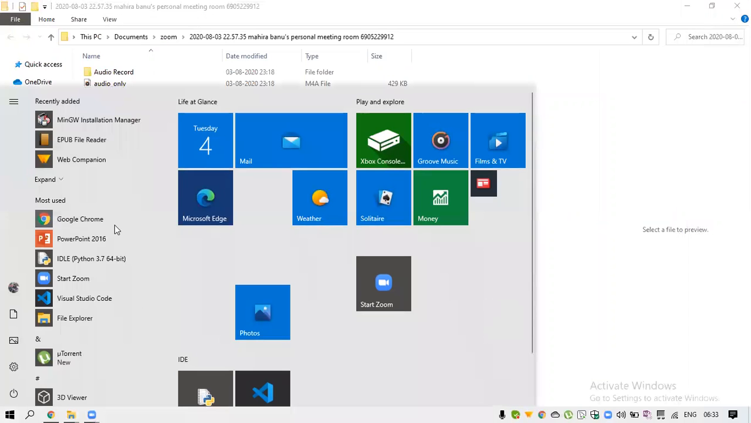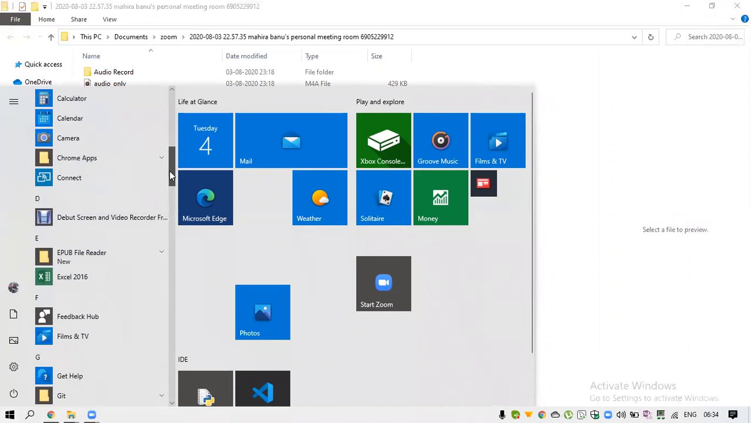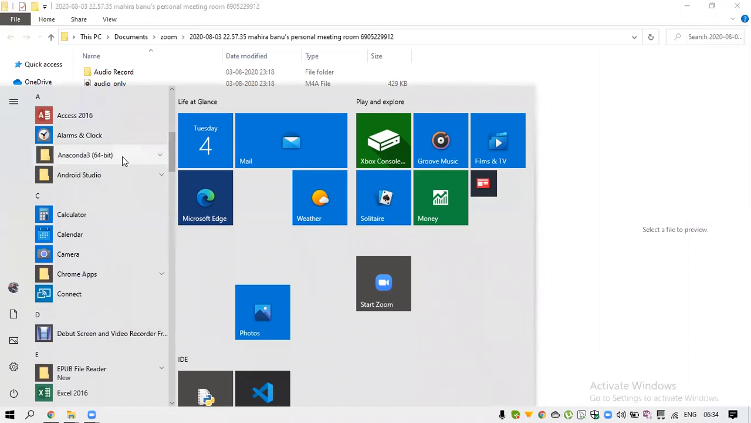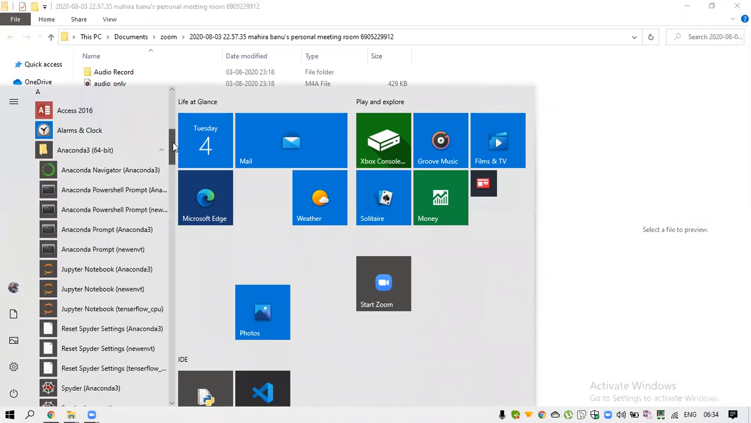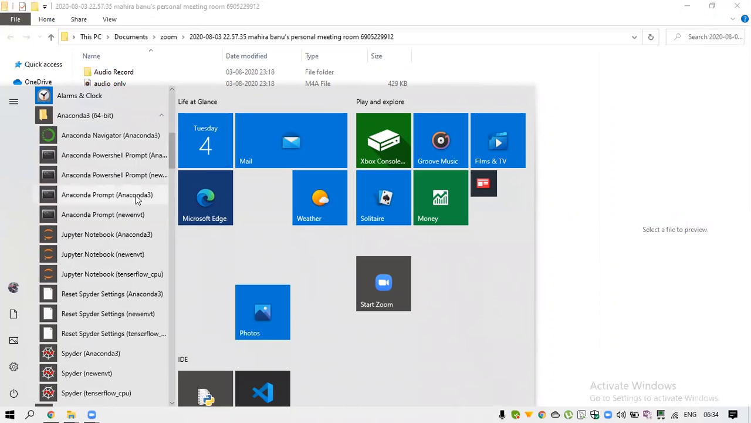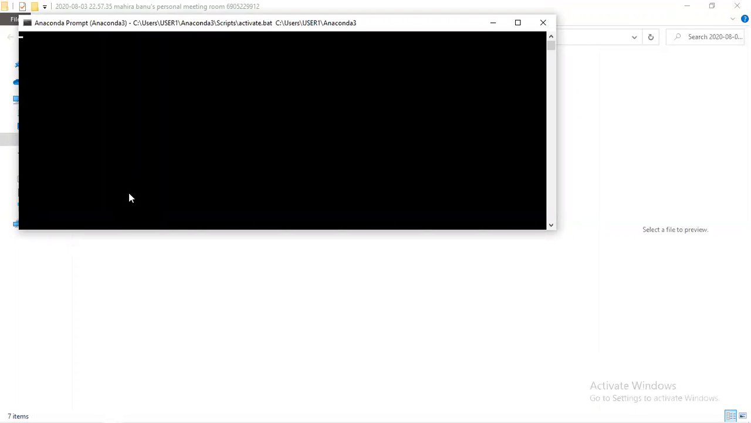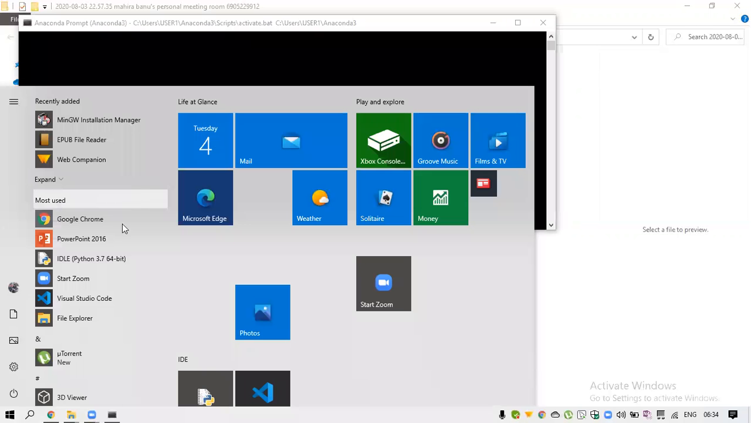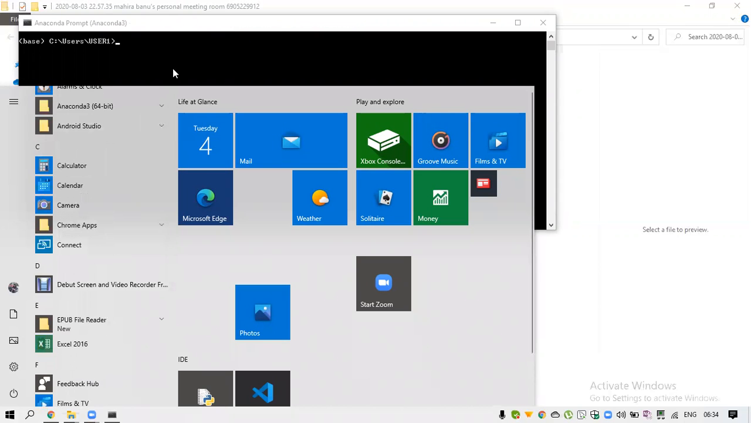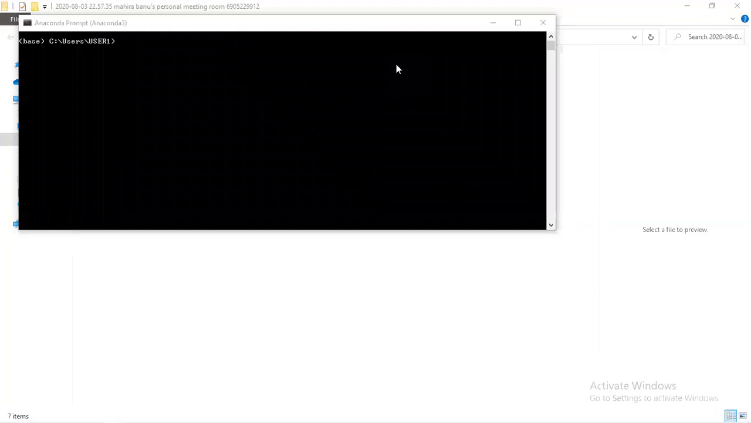So I'm going to All Programs. In All Programs, I can find this Anaconda 3 64-bit. In this, we can simply open this Anaconda Prompt. When I click on it, it will open a command prompt. Else you can go with the Navigator and click Launch. If you have a shortcut for the Jupyter notebook, you can directly launch it. By this way, you can open your Jupyter notebook.